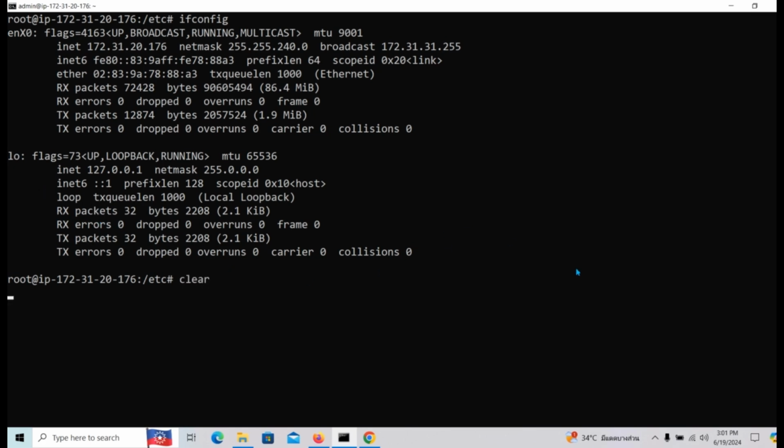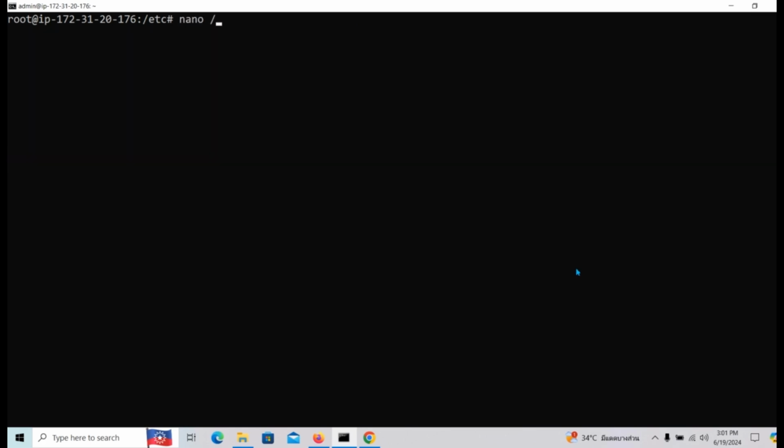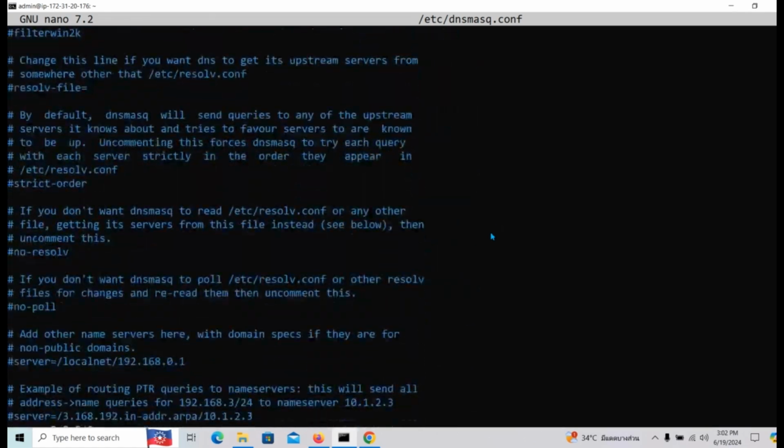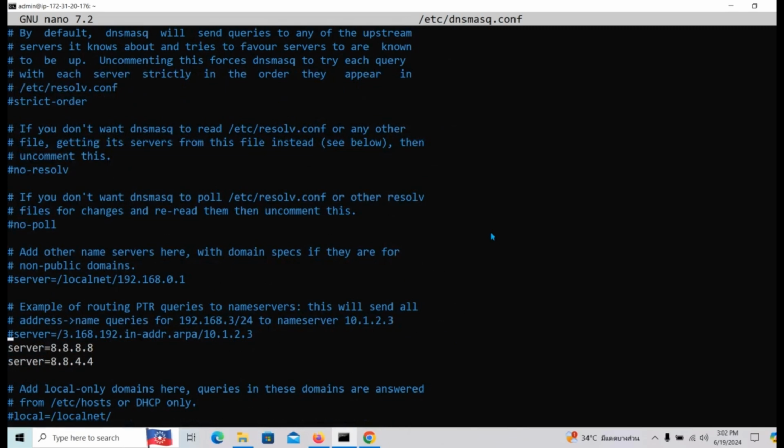After you have installed both of them, we will go inside the dnsmasq configuration folder, and there we need to go down to this. Normally it will look like this. You just need to set up a name server and make it 8.8.8.8 and 8.8.4.4. That's a Google DNS server.